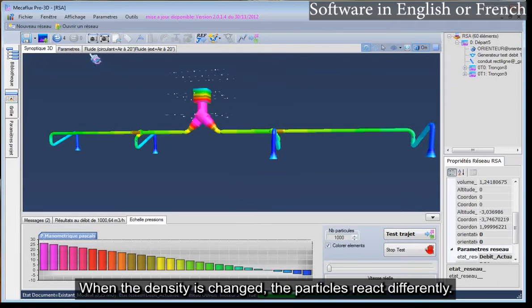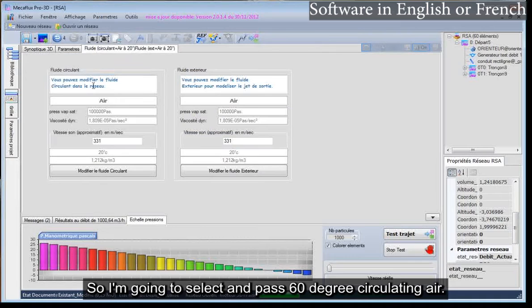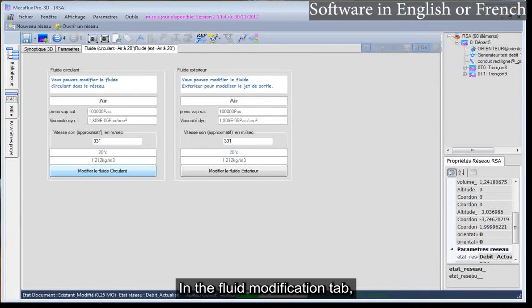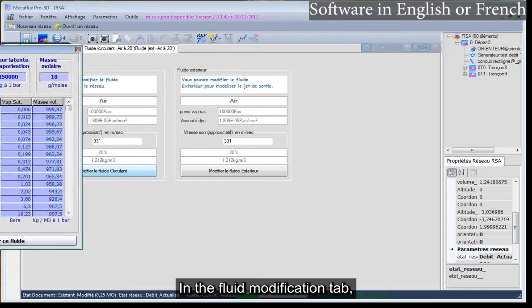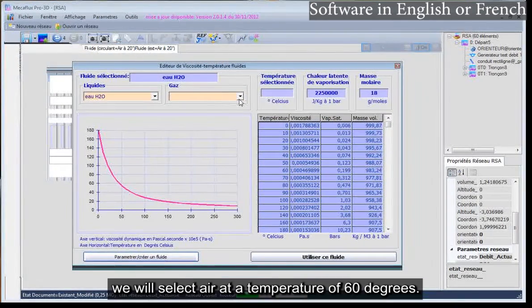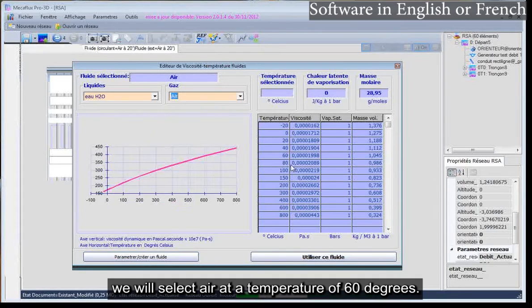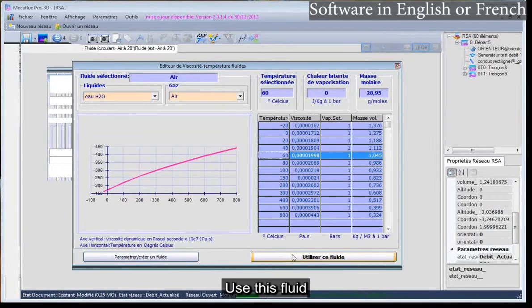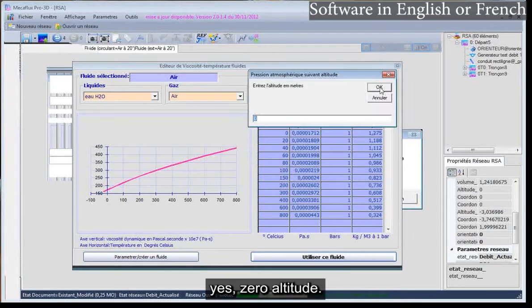When the density is changed, the particles react differently. So I'm going to select and pass 60 degree circulating air. In the Fluid Modification tab, we will select air at a temperature of 60 degrees. Use this fluid, yes, 0 altitude. OK.